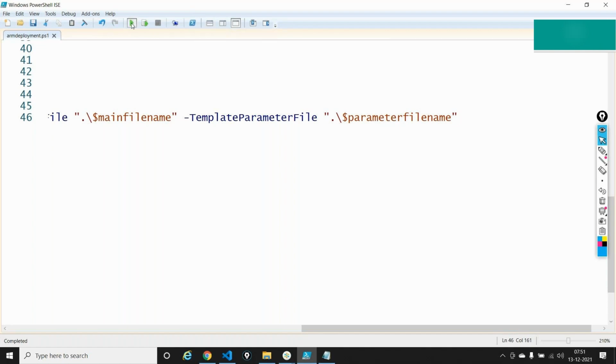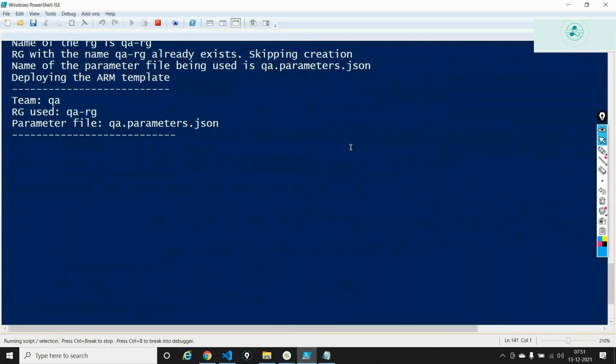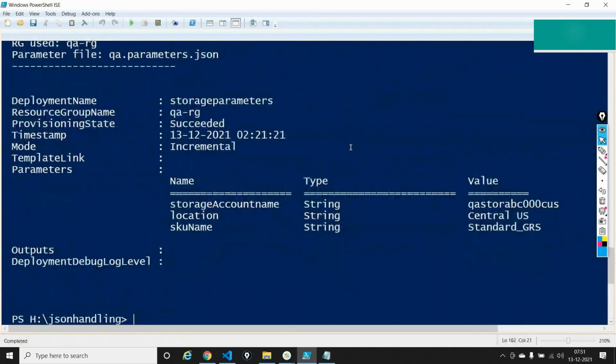So let's execute this one more time, and I'll say QA. Now it's telling QA RG, which is the team QA. The RG being used is QA-RG. The parameter file is qa.parameters.json, and now it's doing an ARM template deployment. And finally, it'll tell me, okay, I'm deploying the template right now, and at the end it'll tell me what I have deployed. The same applies to DevOps also. So it's saying these are the parameters, and this is the name: QA store ABC Central US, standard GRS, standard LRS and everything. So this is how I have deployed the template.